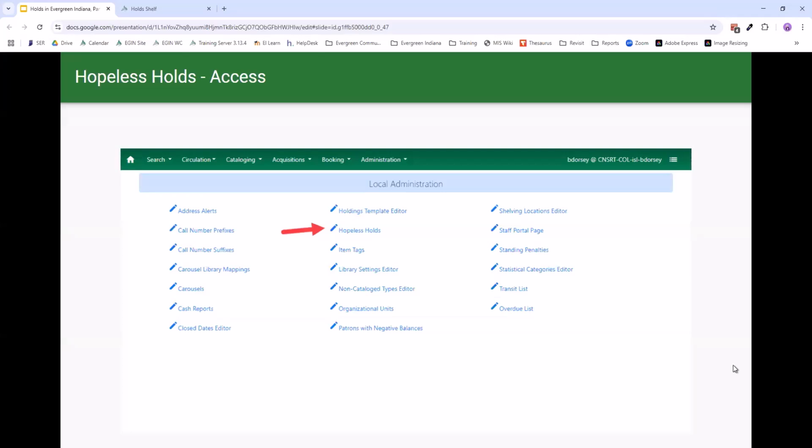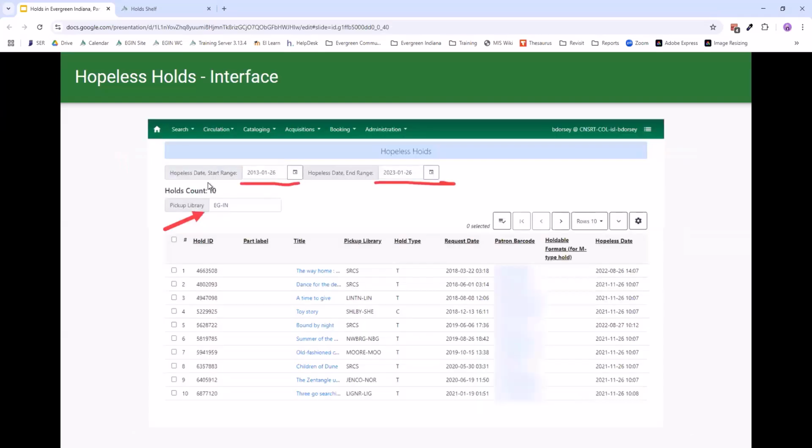To access hopeless holds, you can go to Administration, Local Administration, and then Hopeless Holds. Even though it's in the local administration menu, you do not have to be a local administrator to access hopeless holds. Your pickup library will default to your workstation or the last library selected from the drop-down. From here, you can select the title or patron barcode and see if you can maybe reset or place a new hold on a different record. You can change the start and end range for when the item became hopeless.